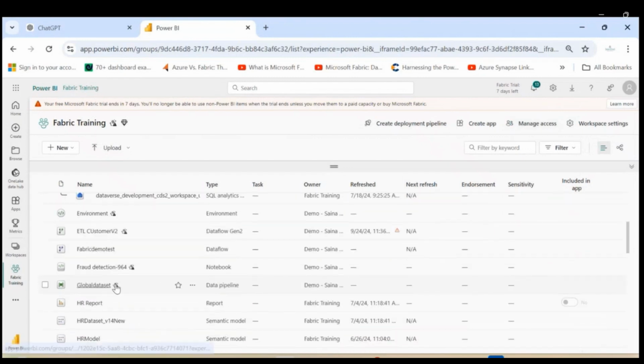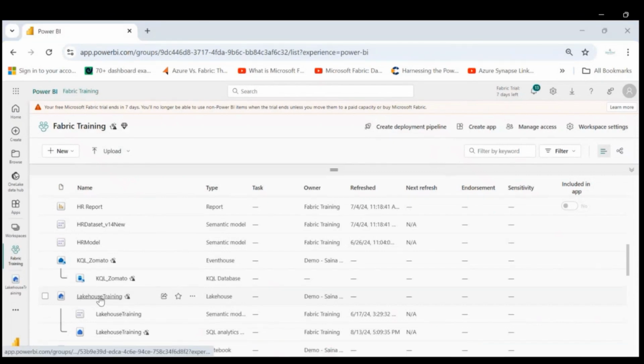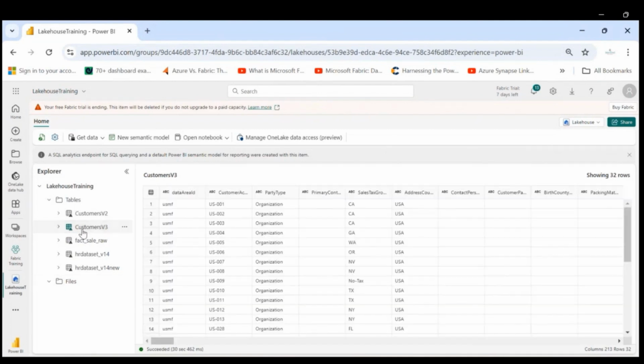Now we'll go to Lakehouse and check whether the table is available or not. In this Lakehouse training, here we have all the tables. Here you can see customers V3 is available. Here you can see all this table's columns and data. Now from here you can use it in different ways, like to create a Power BI dashboard, or you can use it in machine learning to detect patterns in this file.